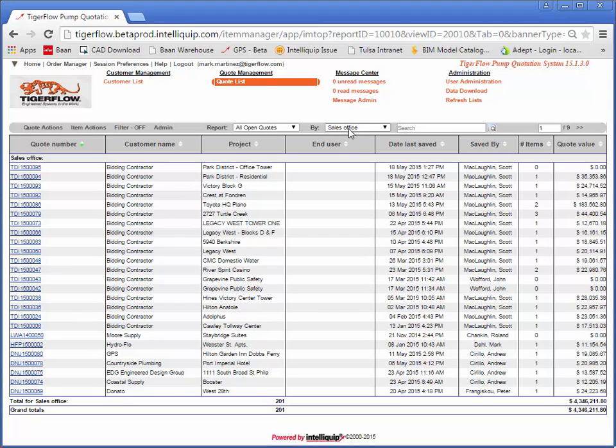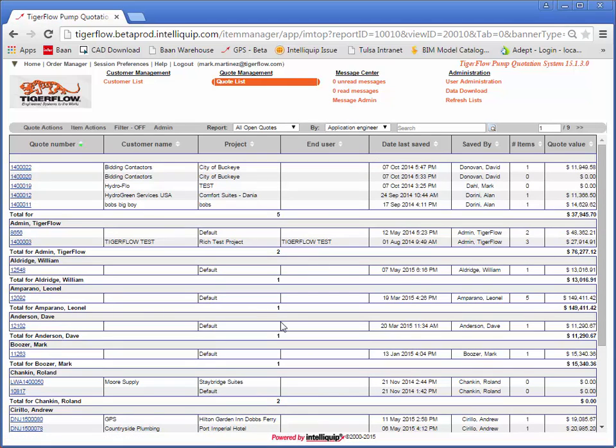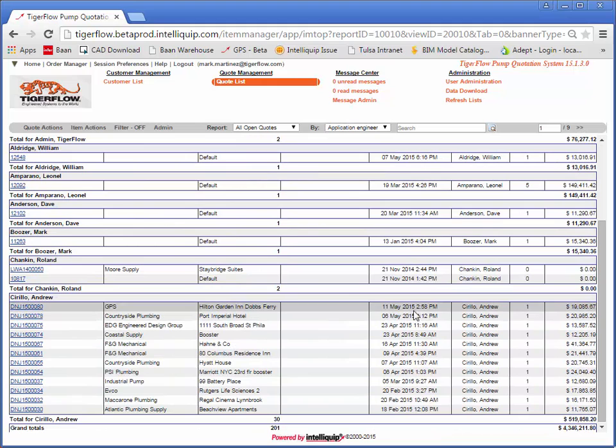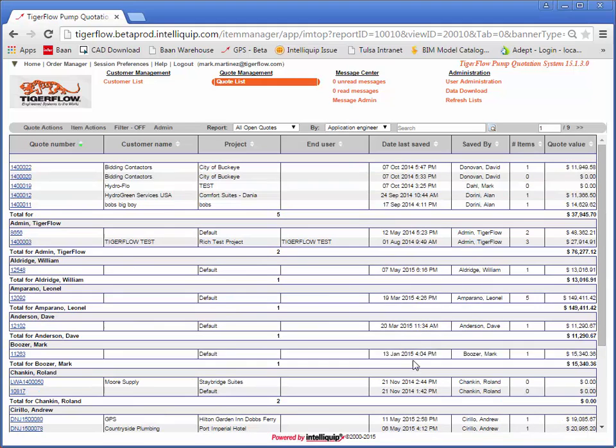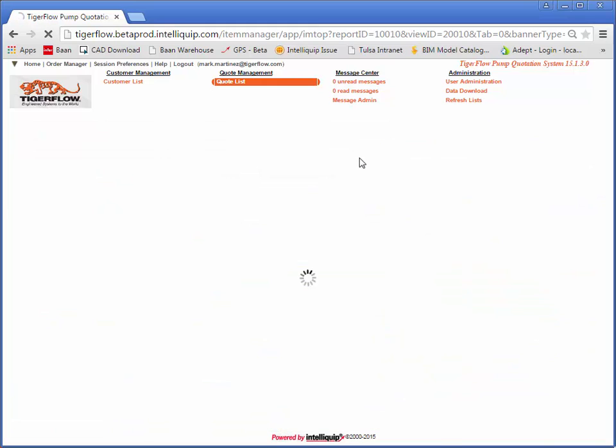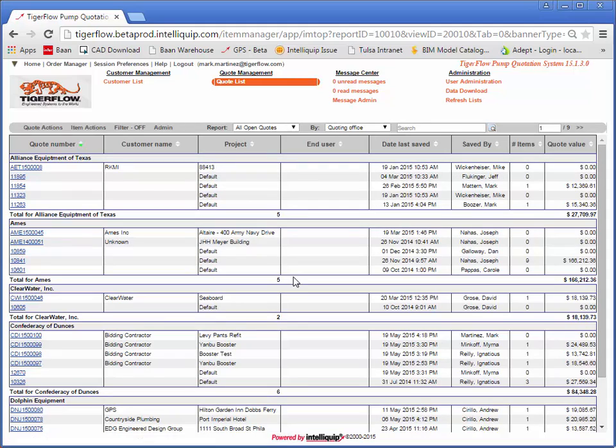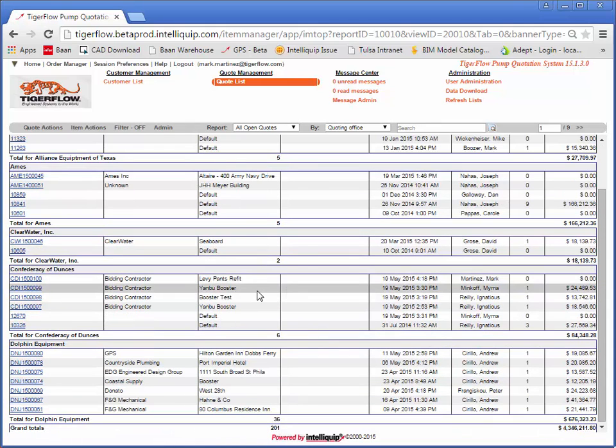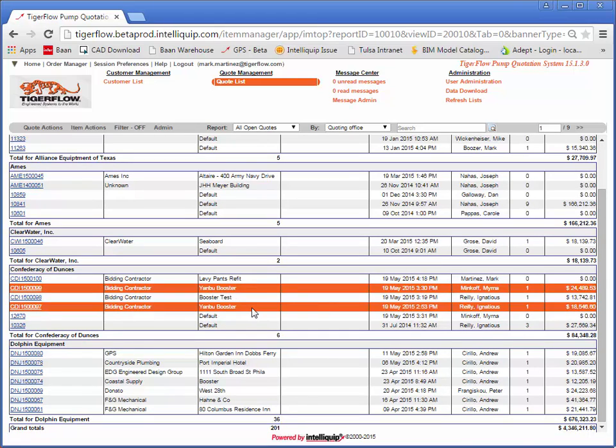And it is initially sorted by sales office. This will give me all of the quotes within my organization, regardless of the user. I can then group these together by the application engineer. And this will tell me how much any individual salesman has quoted. Another great view is by quoting office. And this gives me the ability to look at jobs that might have been duplicated. So in this example here, we see that both Ignatius and Myrna have both bid a booster to Yambu. It's a great tool for the salesman and the sales manager to use.